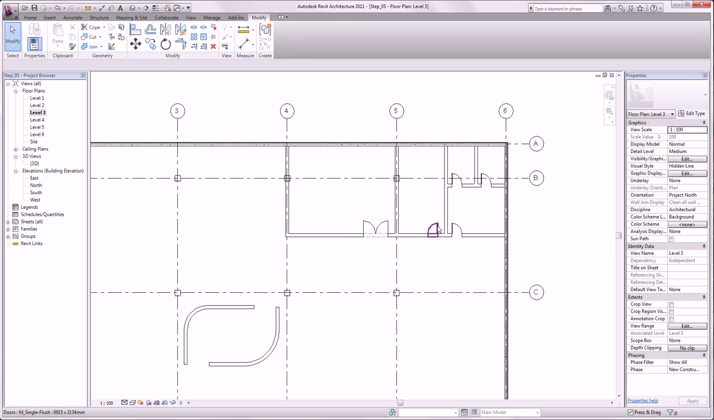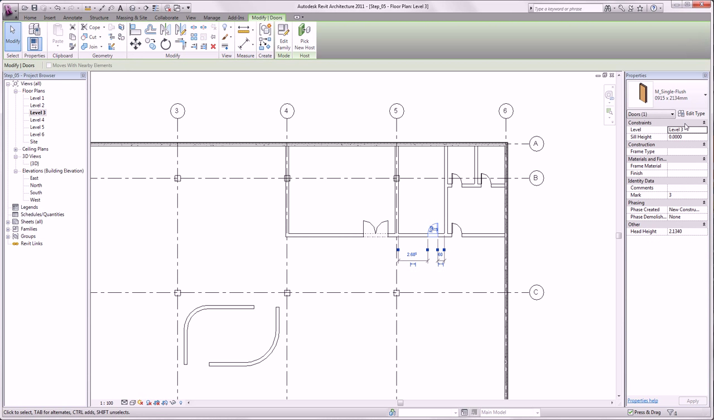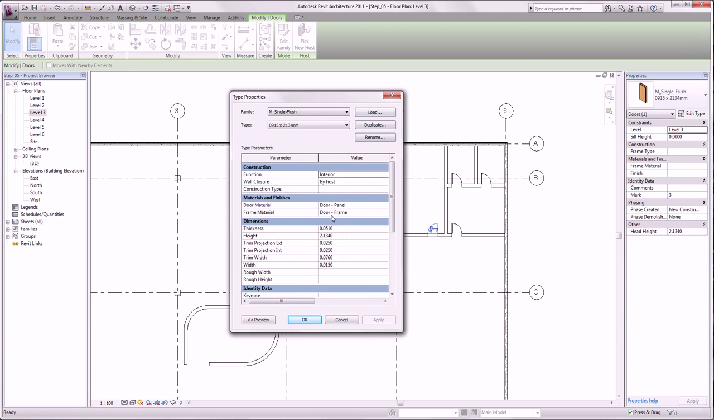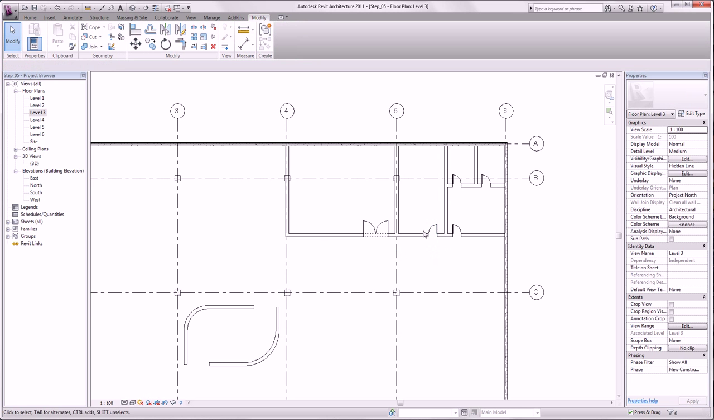And if we select the single flush door and click the edit type button, we can change here the dimensions to 0.8 meters. And you see all doors which have the same type are changed in size.